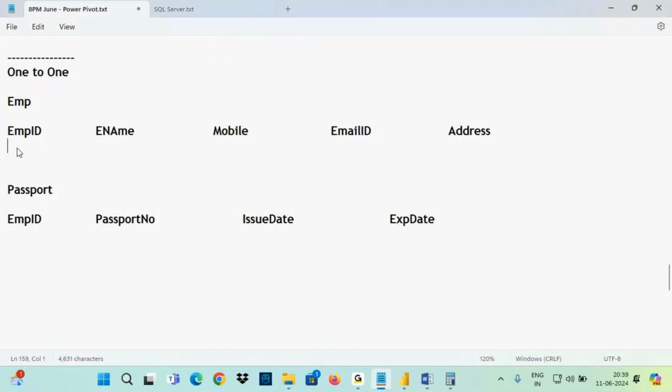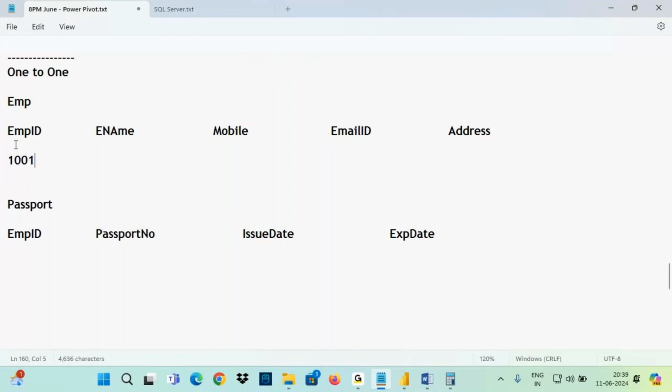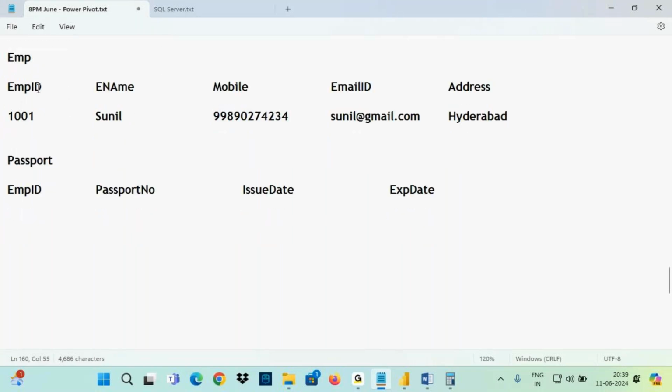Let's say they give me the employee ID 1001. They enter my name, my mobile number, email ID, and then address. Like this, they'll enter the details for every employee. When they enter my passport details in the passport table, what is the employee ID they'll give? 1001. My passport details: 1001, passport number, some issue date, some expiry date.